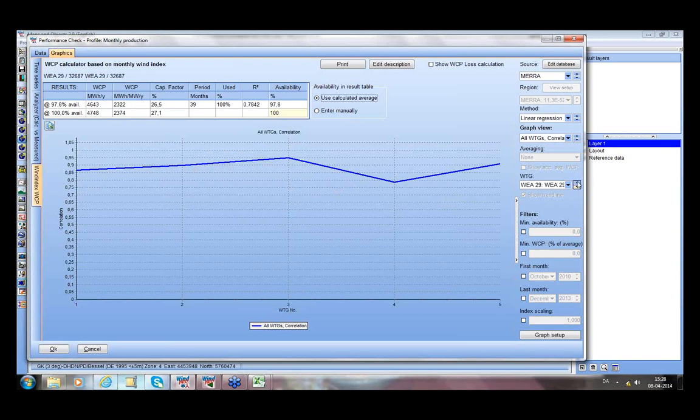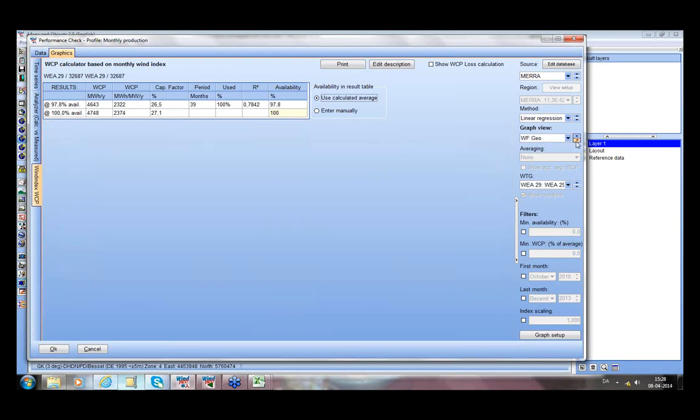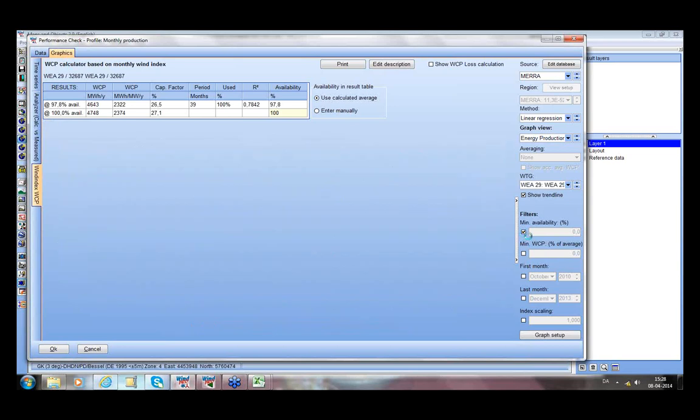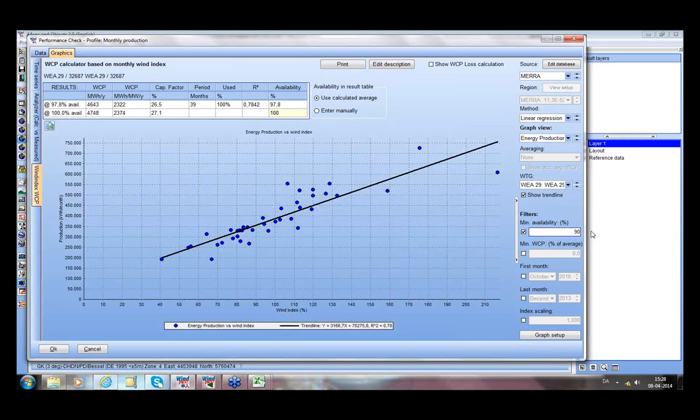If we just continue a little further, we have our graph. And now we'll try and filter our data, because not all the data actually lies nicely on the graph. Some data might be off simply because we have high unavailability. So we can make a filter and say we want to exclude all data with availability less than 90%.